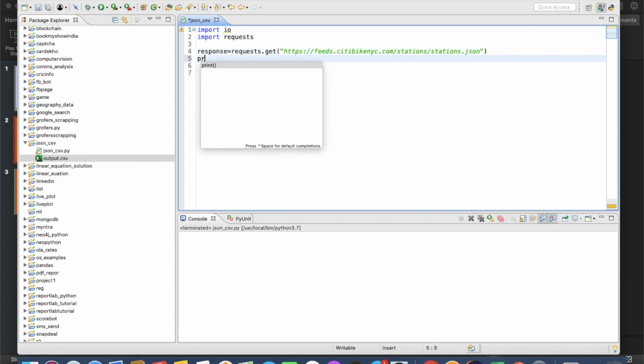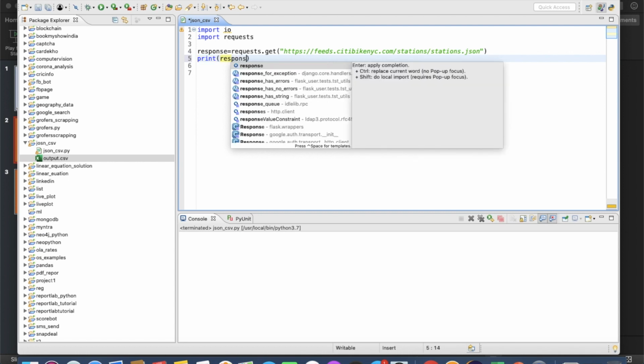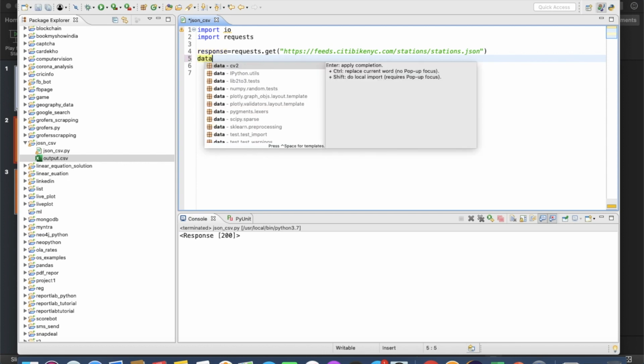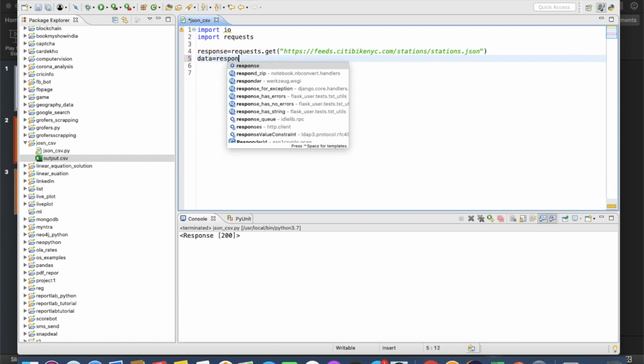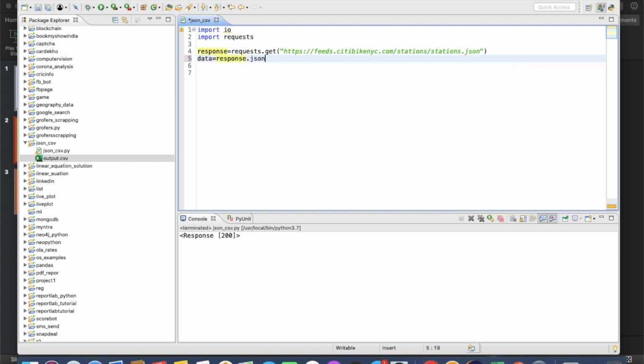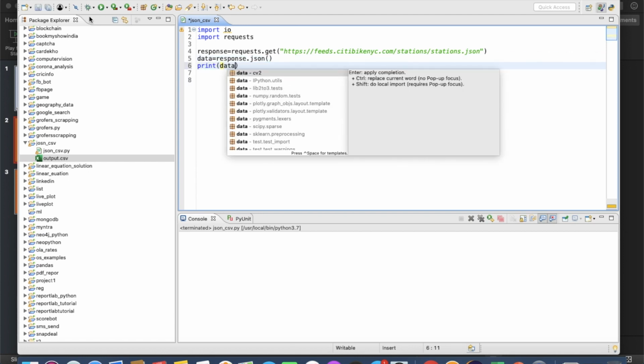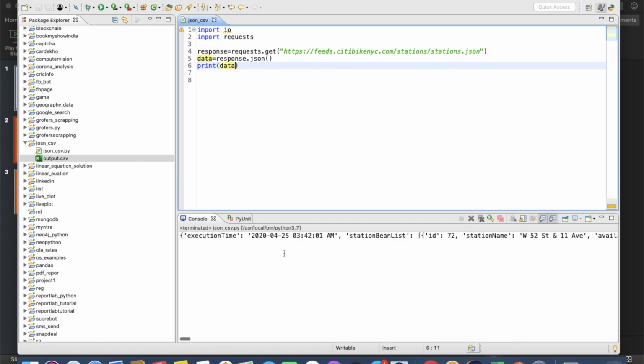So how do you check whether your response is successful or not? Just try to print this. If it is 200, then it is fine. Okay, 200, it's fine. Then we'll create the data using response.json. Okay, now I'll print this. So we got the JSON response.